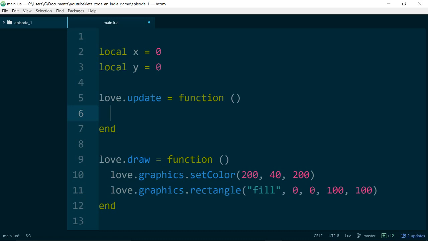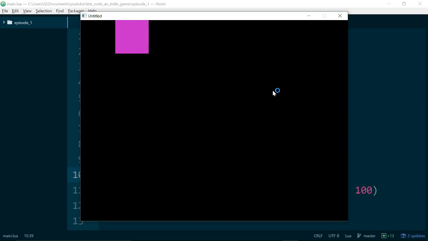Both of these run in a loop, which means they run over and over again, and they run as fast as the framework can run them, so you get a nice smooth consistent updating of both your graphics and your game logic. So inside of our update function, let's change our x value. So we'll say x equals x plus 1. And when we draw our rectangle down here, we'll use our x and y values instead of just hard coding 0, 0. So let's see what happens if we run the game now. Great! Our square is slowly moving across the screen.